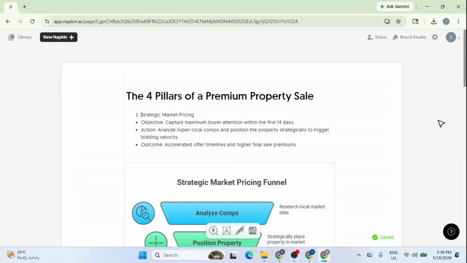In this video, I will show you how to delete a Napkin AI visual to refine your document's layout and keep your content focused. Let's get started. First, I'm going to take a look at the content I've generated here.